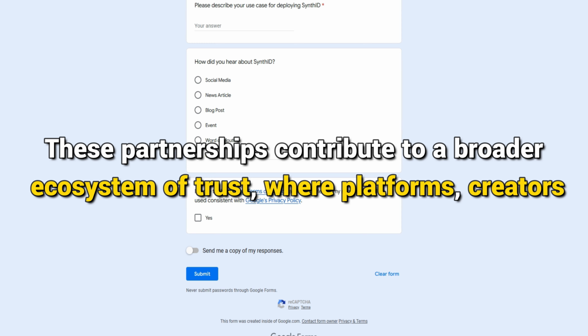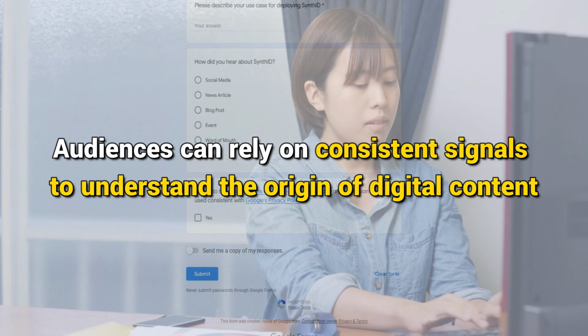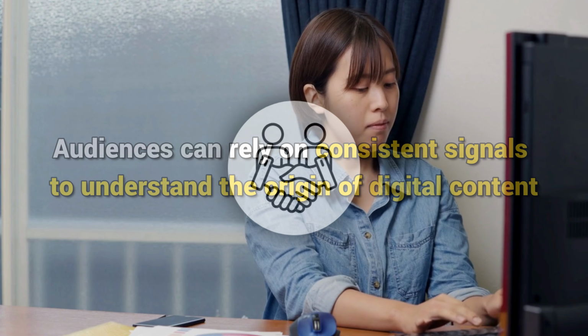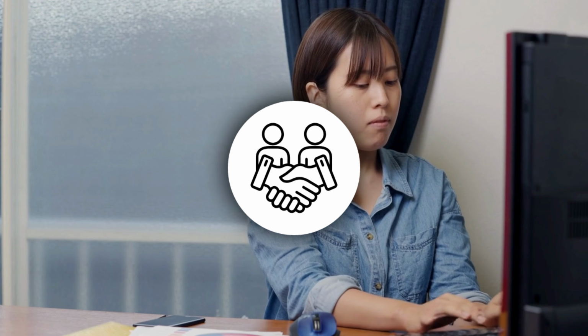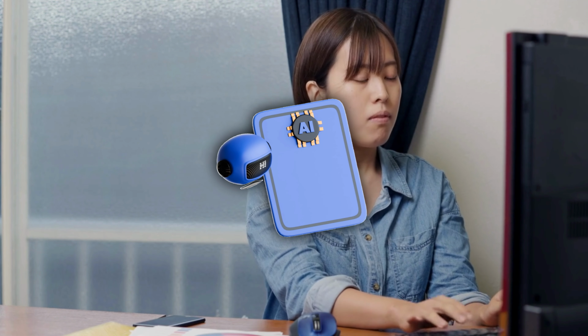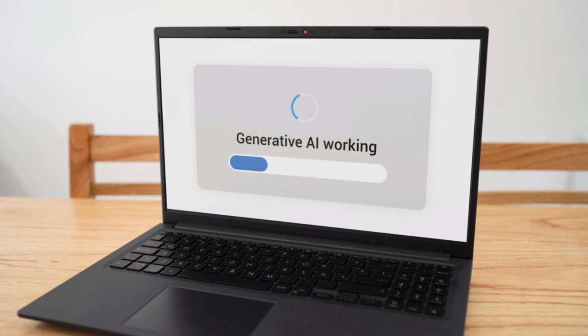These partnerships contribute to a broader ecosystem of trust where platforms, creators, and audiences can rely on consistent signals to understand the origin of digital content. Google's partnerships are about scaling SynthID beyond its own products, embedding transparency into AI content globally, and preparing for a future where autonomous AI agents generate much of what we see and hear online.